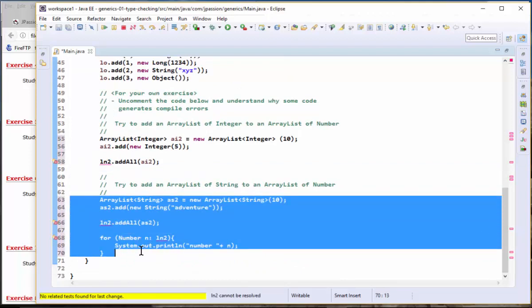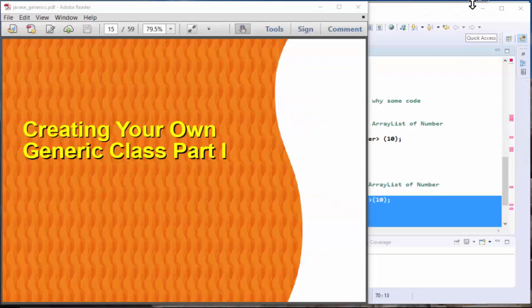This is actually a pretty simple exercise as long as you understand that genericized code provides some type checking at compile time. That's basically the goal of this exercise. So I'm going to give you about 10 minutes to try this exercise. And okay, so let's continue.